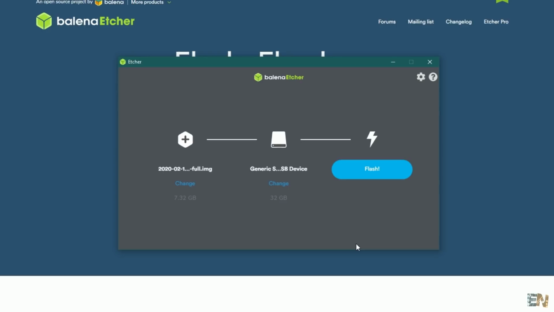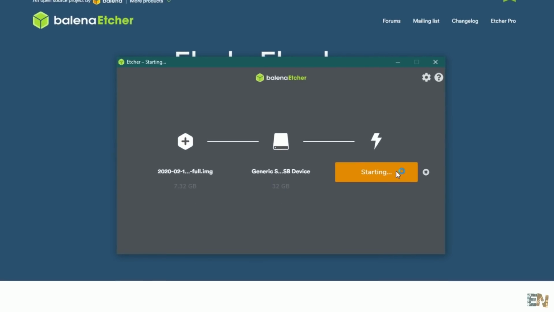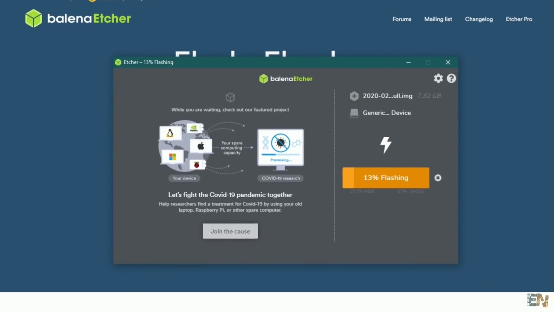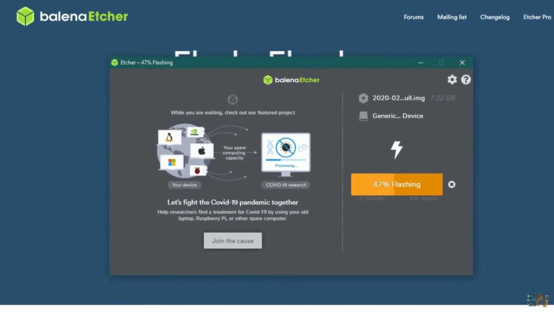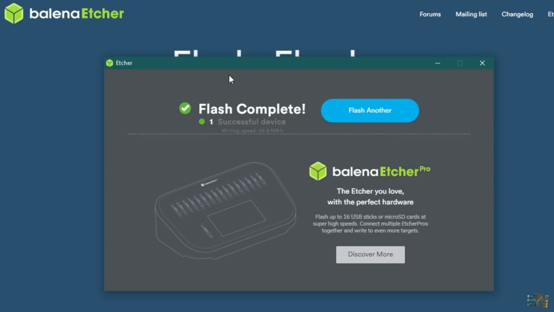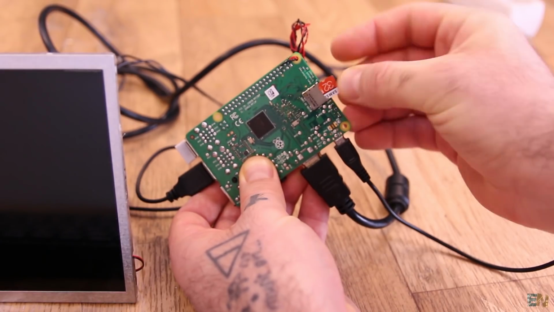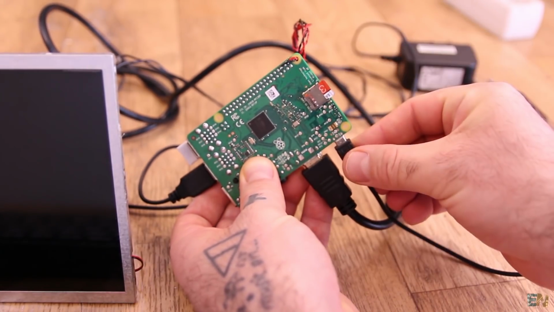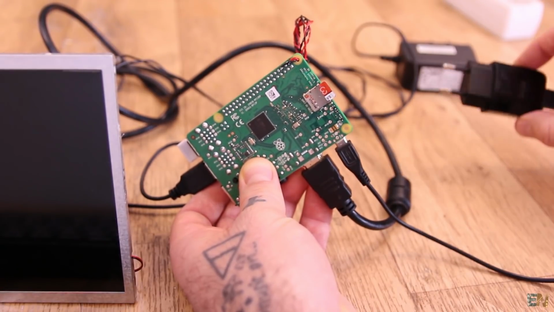And now click Flash. This process will place the image file of the Raspbian to the SD card, so we will have a working operating system. This will take a while. Once completed, remove the SD card and insert it into the Raspberry Pi. Make sure the Raspberry Pi is turned off at this moment.